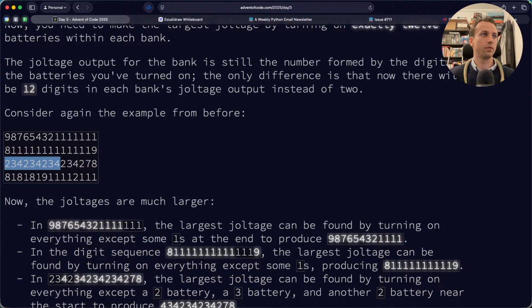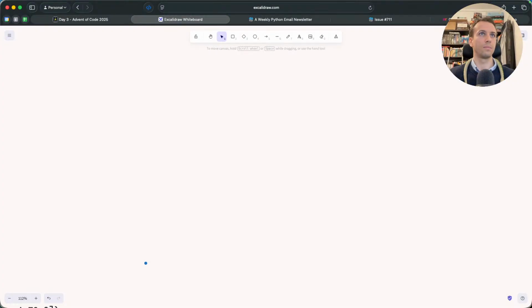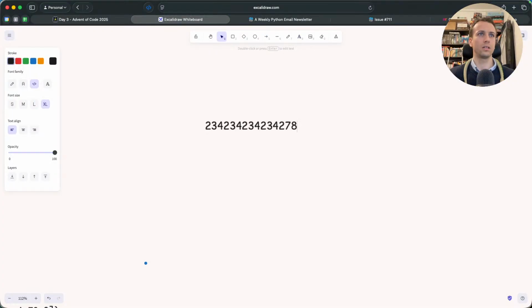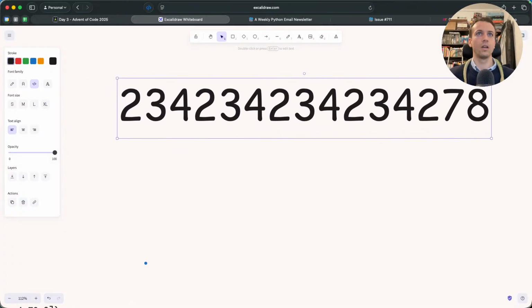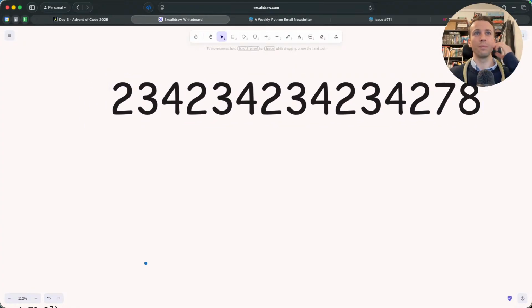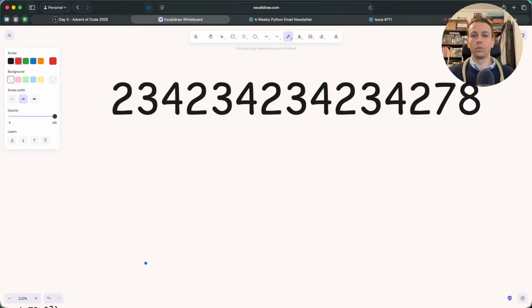2, 3, 4. Let's copy and paste. And now make this much larger. Alright, so with 12 digits, it's going to be a pain to write. So we'll just do it with 4 digits. But if it works with 2 and 4, it's going to work with 12.